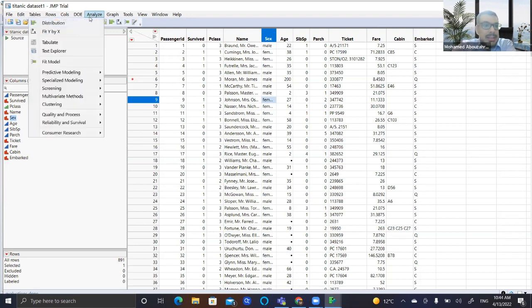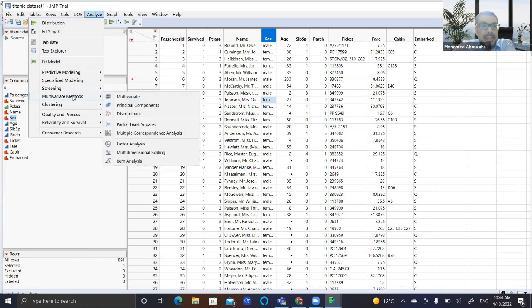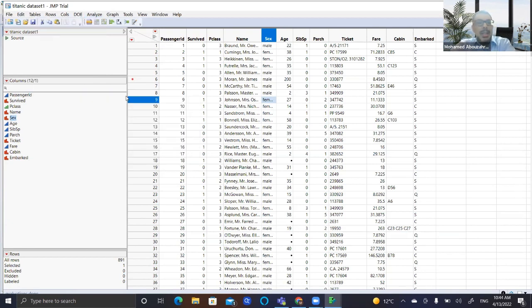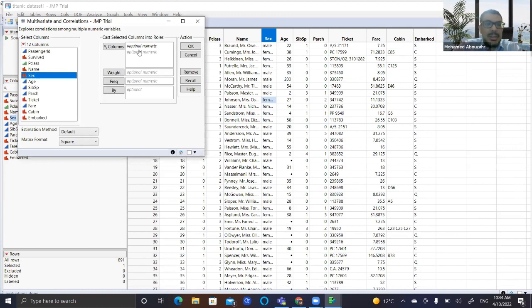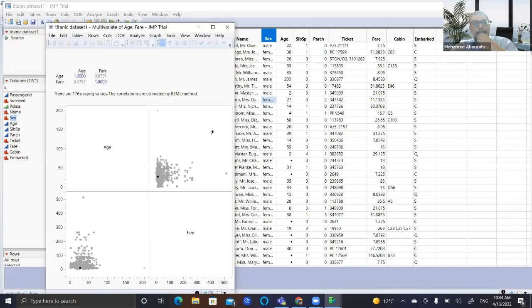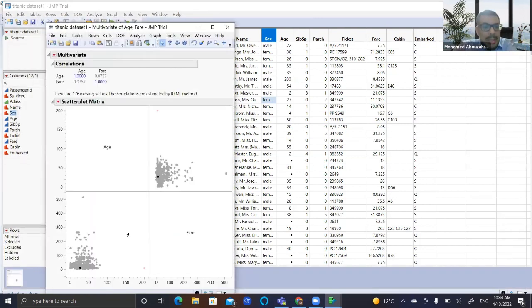So if we go to analyze here and we go to multivariate methods, and I click multivariate here, I can select several values. I need to make sure I'm selecting numeric, continuous values. So I need to select, for example, the age and the fare, and then I'm going to press OK. This is going to show me the relationship between the age and fare.